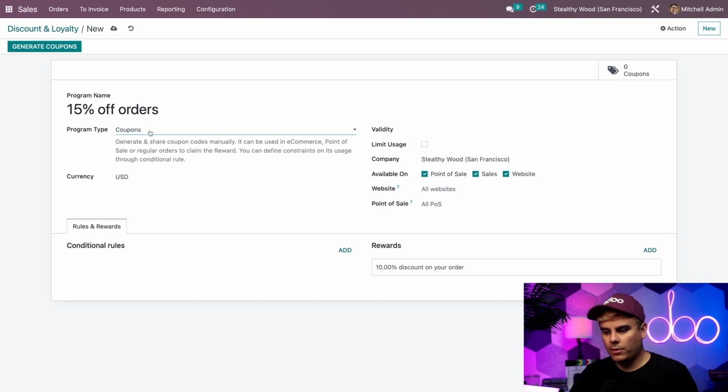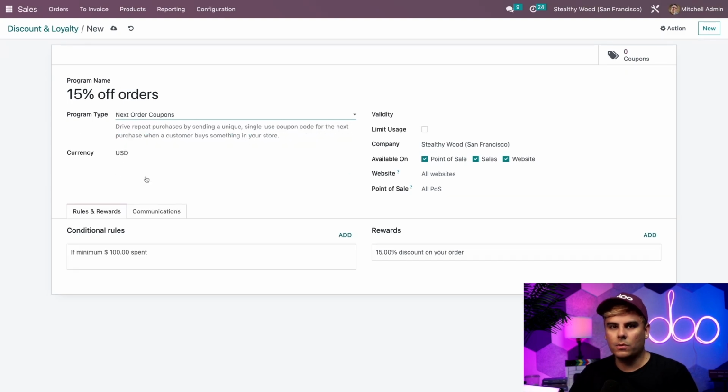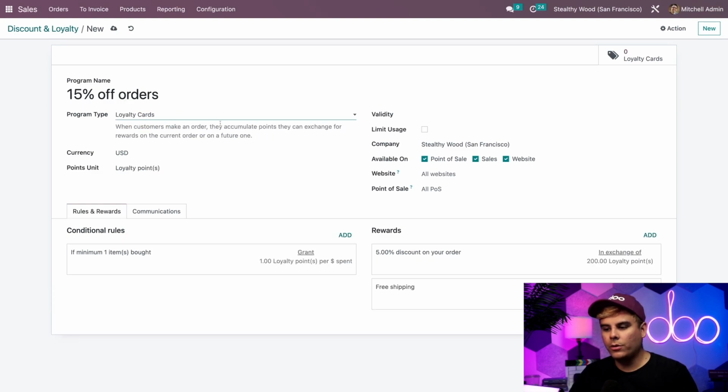Up next, we have what I like to call next order coupons, which is where we send customers specific coupons they can use on their next order with us. But don't worry, like I said, there's a separate tutorial where I teach you how to configure coupons in general and in greater detail as well. So be sure to check that out. Then there's another option that I want to talk about, which is the loyalty cards. And that allows you to set up a loyalty program for customers. But again, I go over that in another video.